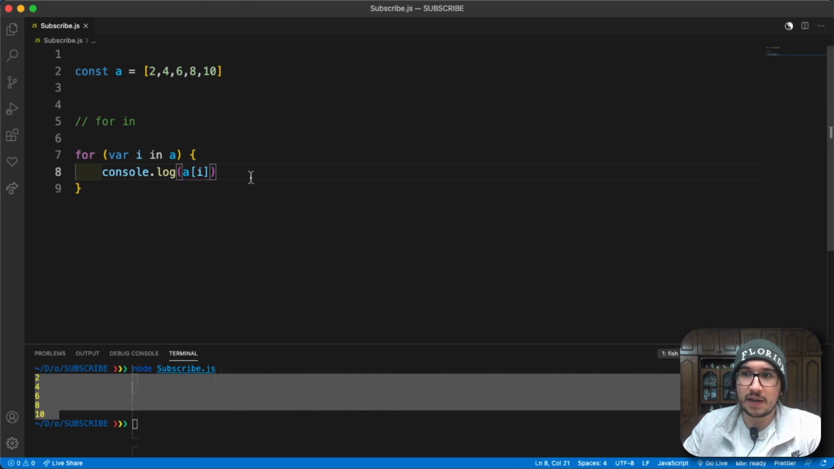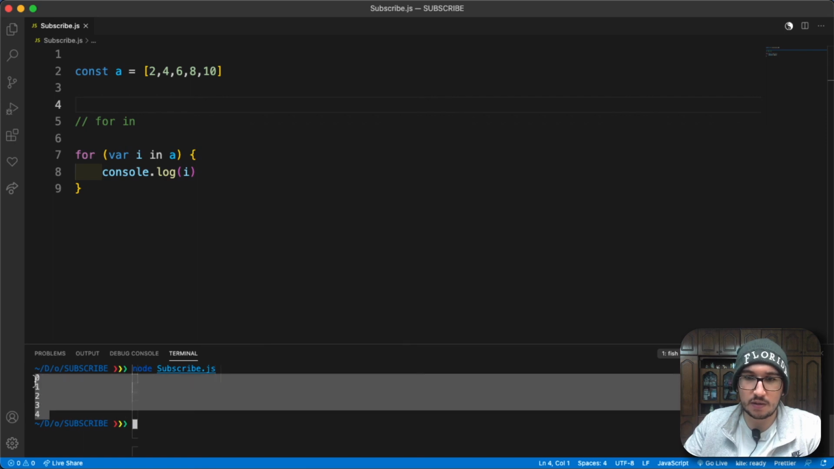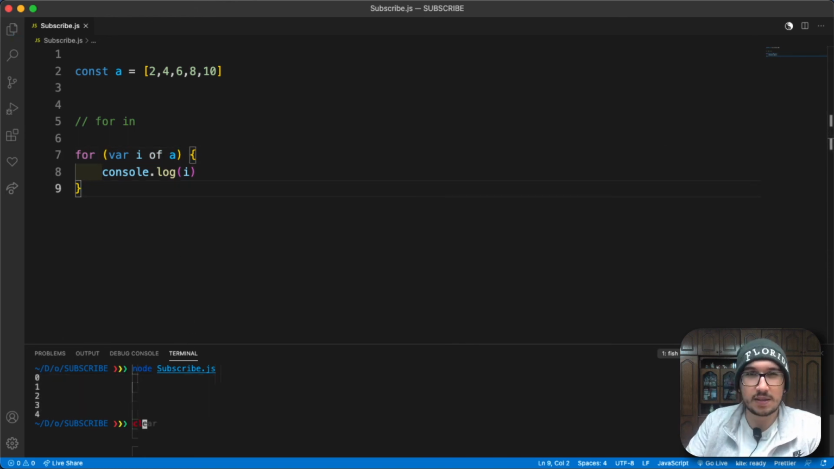But what if, instead, let me just say I here, and let me remind you that if I run this code, I get only the indexes. But what if I say of here instead of in? Is there a difference? If I run my code again, boom, I get the elements of the array instead of the indexes of this array. And that's basically all you need to know about the for statement.